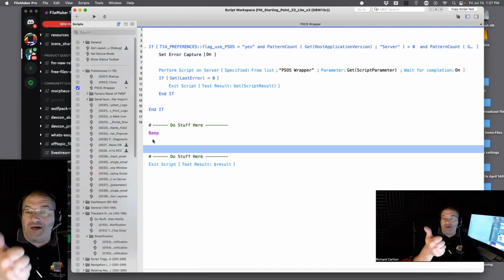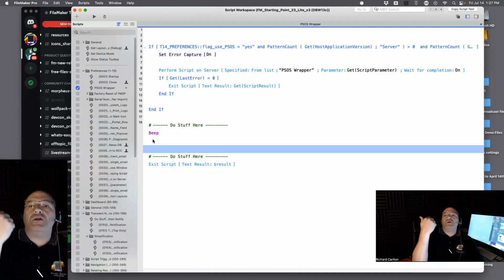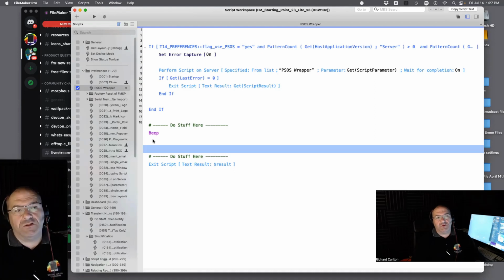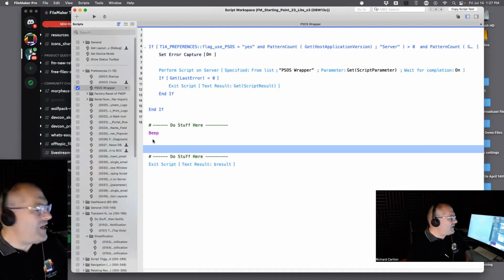What layout, what file you're in, what layout you're on, what record you're on, what your found set is, what your sort state is, and technically, if you have an object that's activated or in focus, that would also be part of your context. Although I try not to write that sensitive.